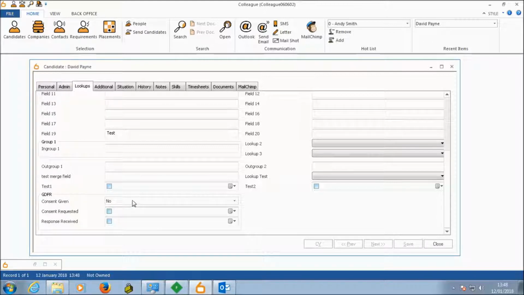So consent given is obviously a yes/no field on the basis of whether consent has been given. Consent requested is a date field, and response received is also a date field as well. So we're tracking when consent was requested, when consent was advised, and whether or not you were given consent or whether or not consent was denied. And that's an overview of the data that we're storing actually physically against the record.